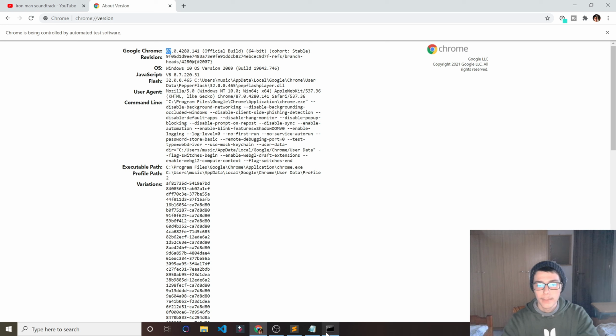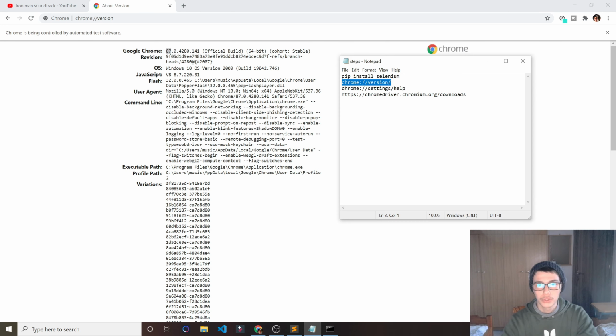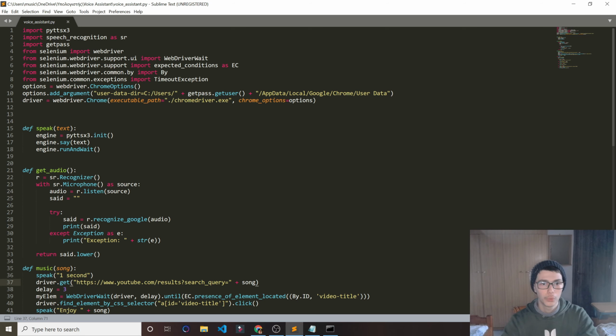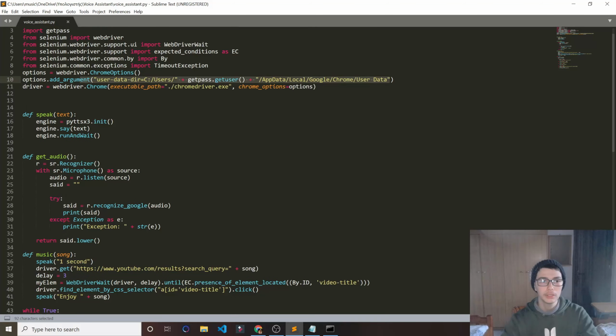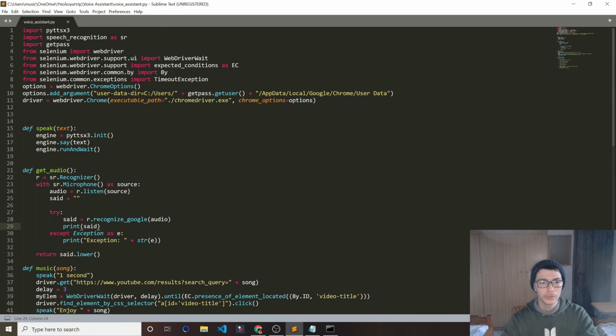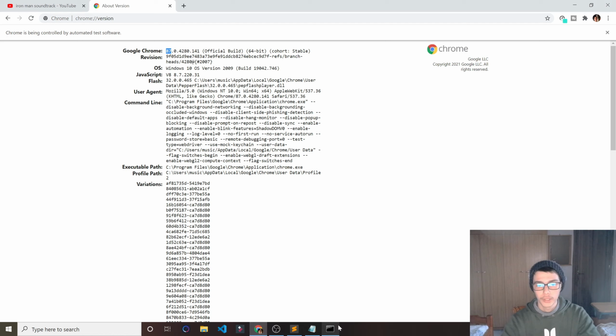Now you're going to go back to your steps, and we're going to skip this step, as right now I get the URL right here automatically. So just download the code from the description, and you will get all of that automatically. No need to set up anything right here.